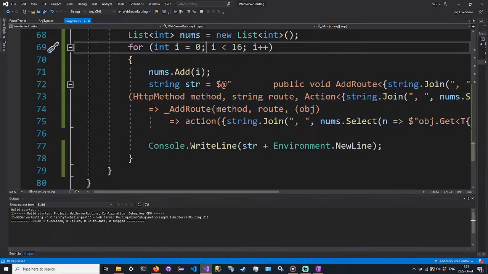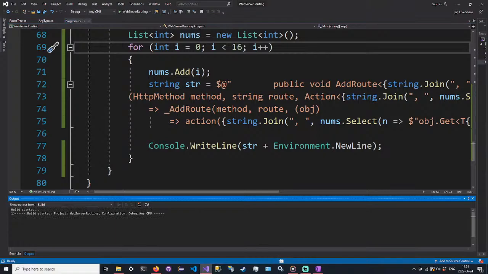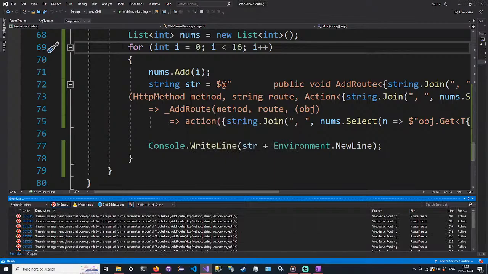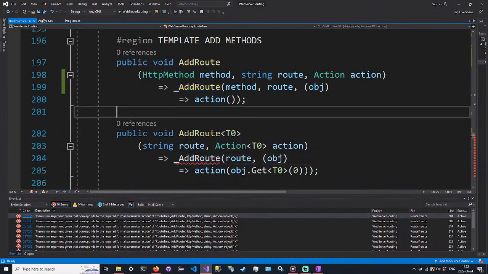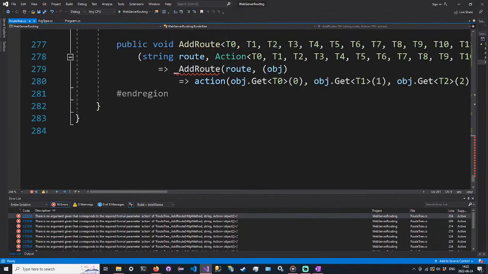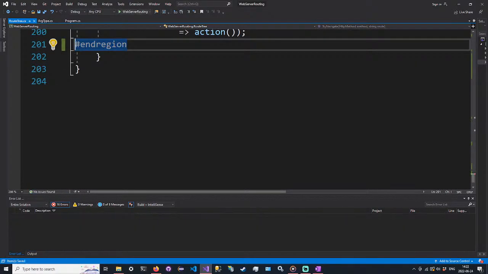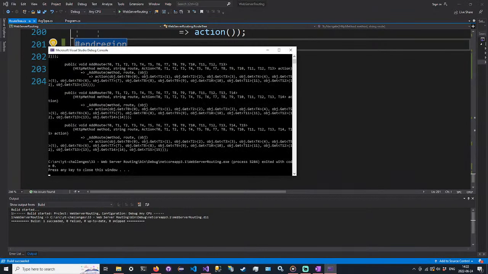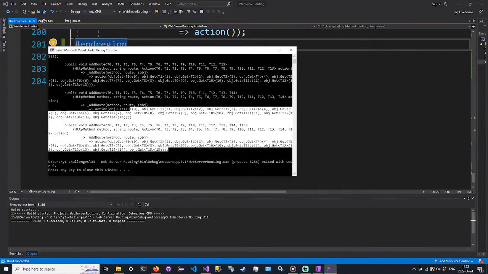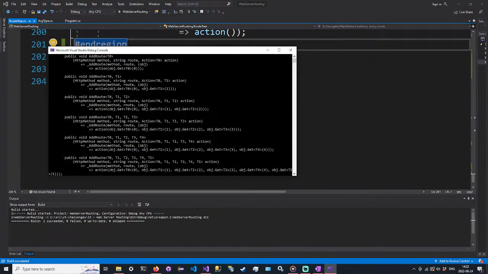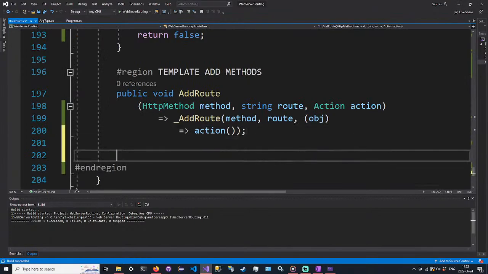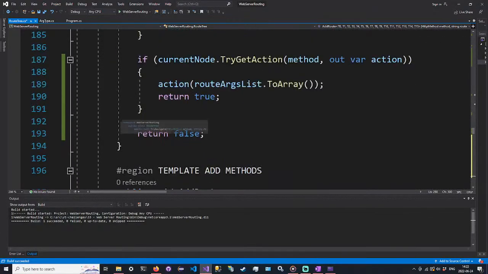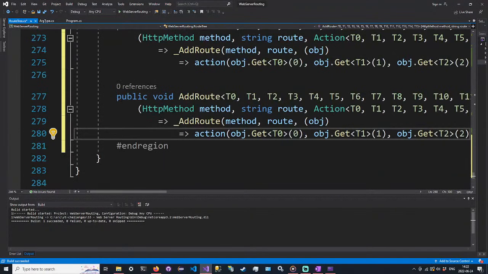I'll go ahead and control F5 to run. Build errors. Uh-oh. What happened? Ah, yes. I needed to get rid of the existing add route methods because they are all wrong. Okay. All right, so you run this and it gives you this massive list. I'm just going to copy it all and paste it, like so. And we now have all of our template methods set up again.